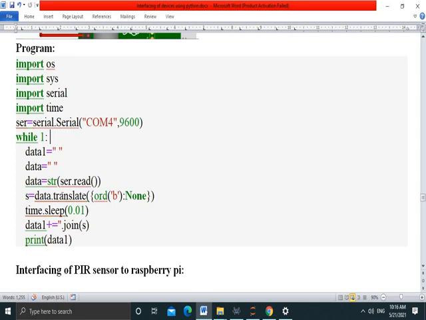After that, I faced one problem here, that b is coming in the data. That's why, to remove the b, I have written here data.translate(None, b). So the b in the received text is deleted. Then time.sleep 0.01 and then data 1 plus equal to join of s. Then the value of s is stored in data, and then we print the data.